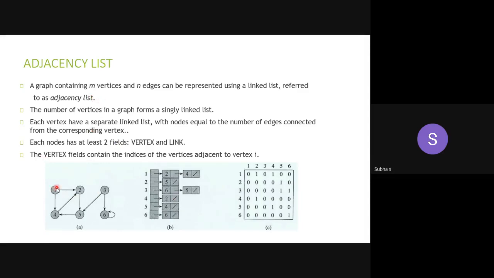So now look at the adjacent nodes of 1. How many nodes are adjacent to 1? This is a directed graph, so look carefully. How many nodes are adjacent to 1? 2, ma'am. No, 2 and 4 are adjacent. Yes, two nodes are adjacent to 1.